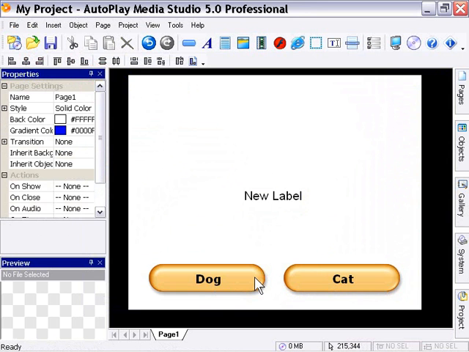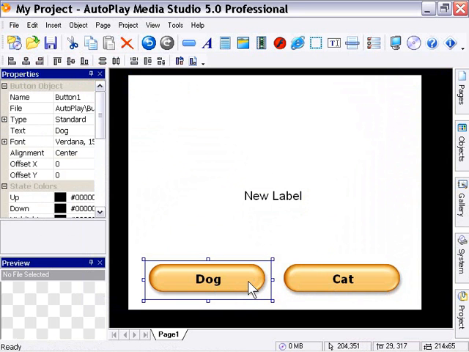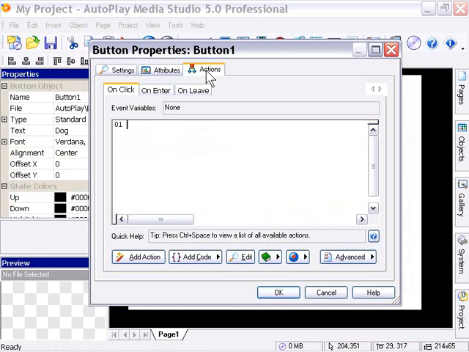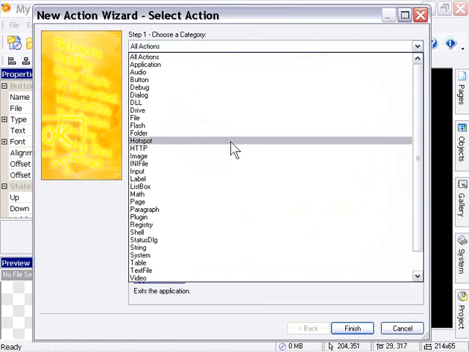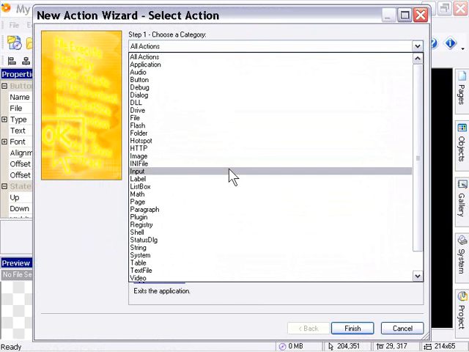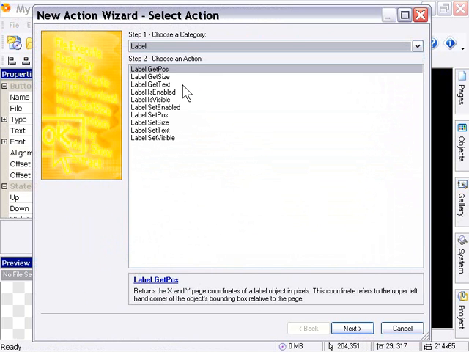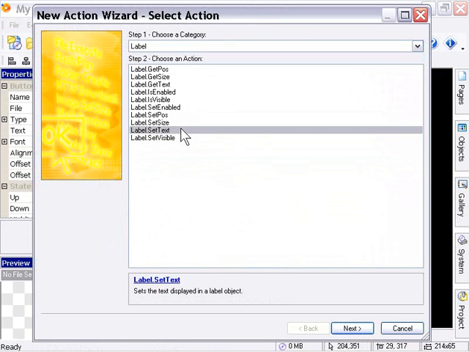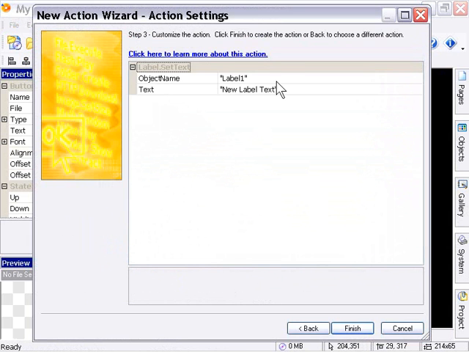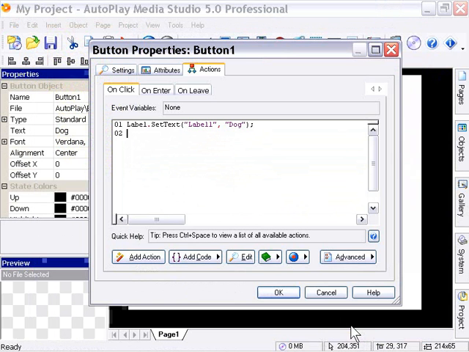So we're going to take this button here, I'm going to double click on it, and in the actions area, so under this actions tab, we'll select add action, and we're going to select a label. So from the drop down menu we'll select the label actions. We're going to set a label set text action. Okay. And in the text area here, inside quotations, we're going to type the word dog, and we're going to make sure that our label 1 object is selected. In this case, it's the only one on the canvas, so it's selected by default.